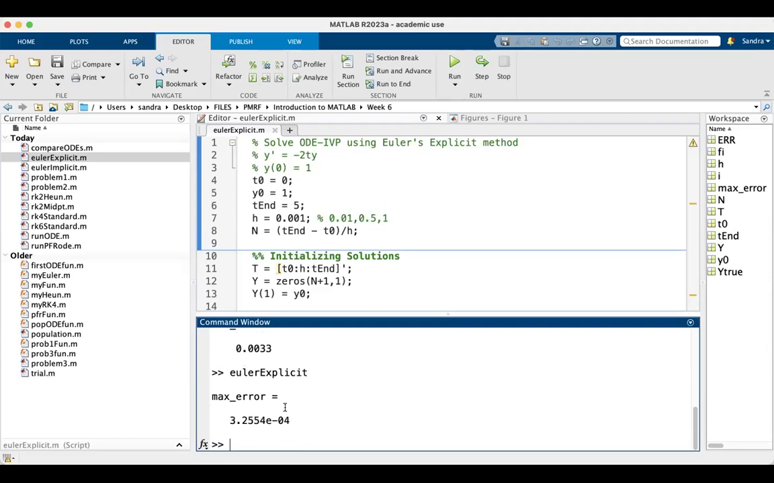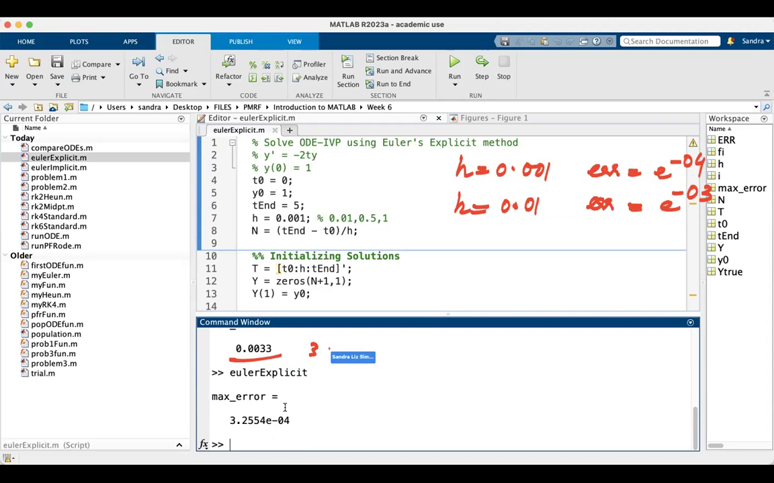Okay. So when h value is equal to 0.001, my error value was of the order of e raised to minus 0.4. When I increased my h value by a factor of 10, that is, it becomes 0.01, the error is also increased by a factor of 10. See, this is of the order of 3.3 e raised to minus 0.3. This is 3.25 e raised to minus 0.4. Okay, so this is a factor of 10.